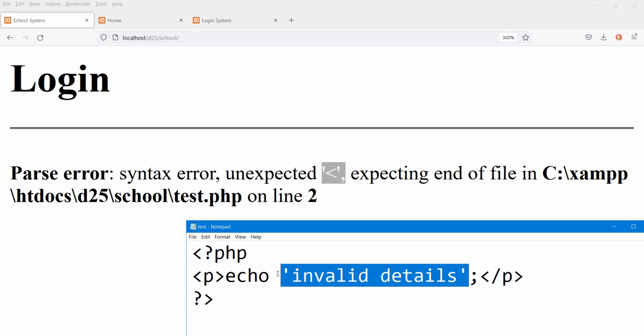we've got a parse error where it's a syntax error and it's an unexpected something at the end of the line, or rather at the end of the line.